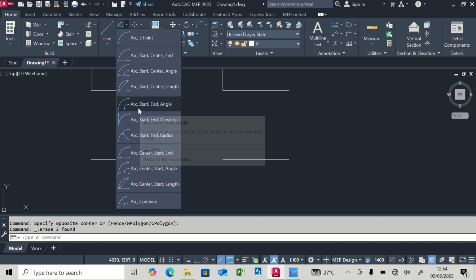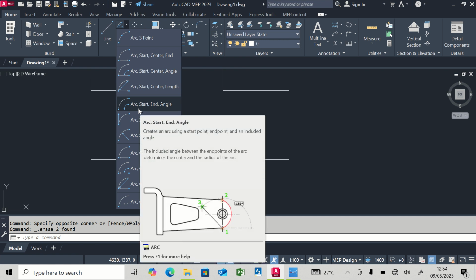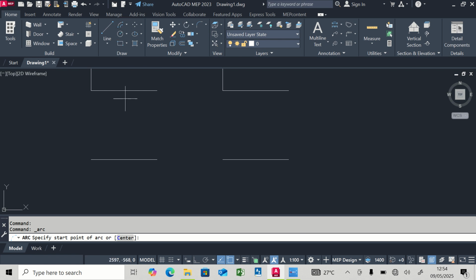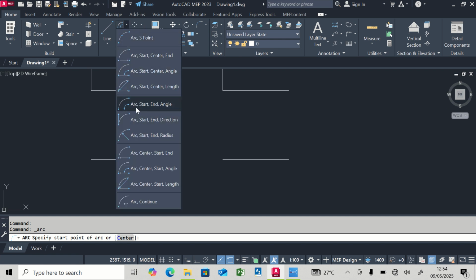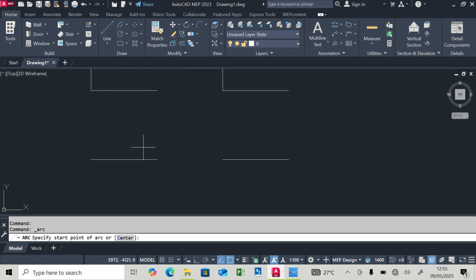The next one is start end angle. Start, end, angle. If you realize, the whole command requests 3 major inputs. So this case now is start end angle. This is the start, this is the end. What angle should we give? Let's give it 60 degrees. That means if you draw a line here, this particular angle here is 60 degrees.